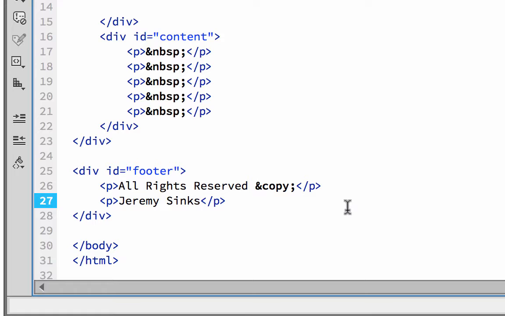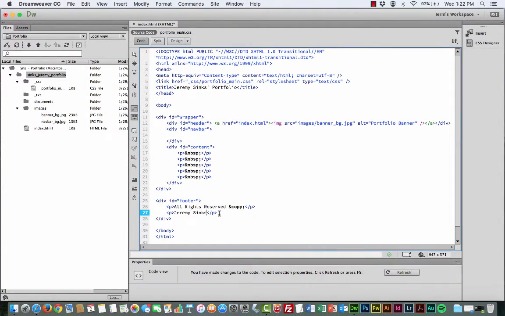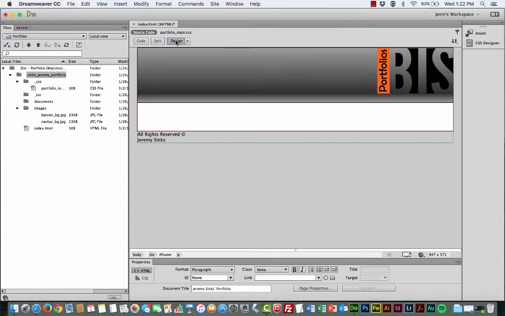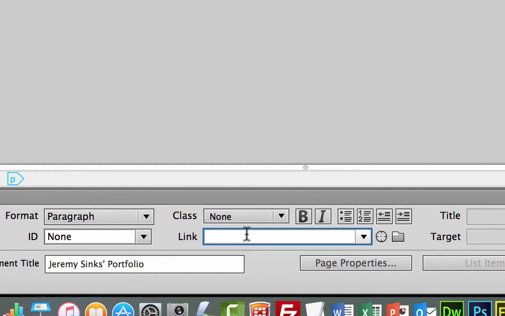Now, the next step, we're going to actually pop out of code view and do the next step in design view. It's going to save us a little bit of time, and it'll make sure that our code is exactly right. So we're going to pop back over to design view and click on that button, and I'm going to highlight my name that I just typed in, and then down in the link box I'm going to type in my email address. Now there's another way to do this by just inserting an email link, but we're going to do this by just typing it into the link box ourselves.